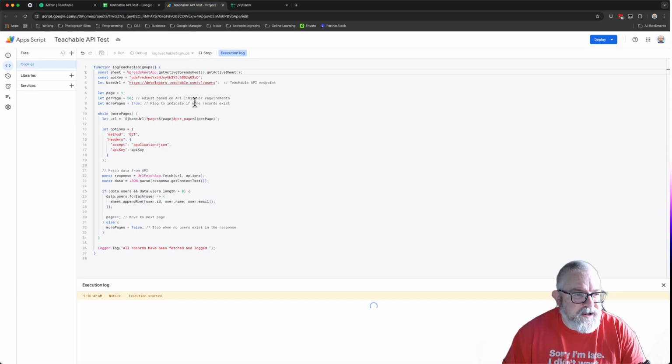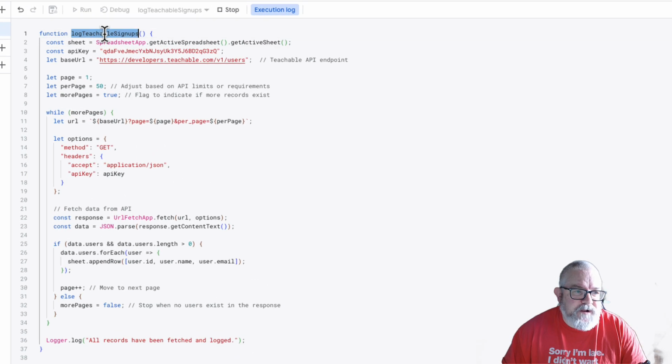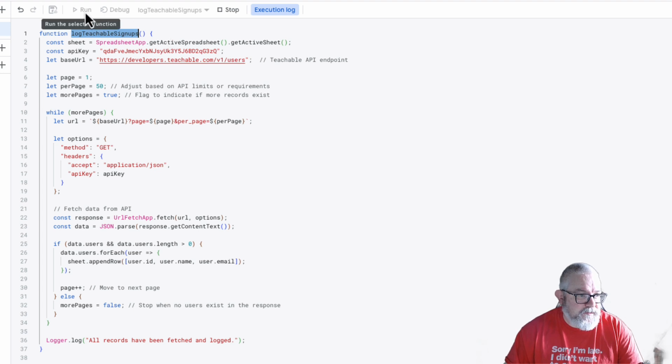So back over here, we've now got a function called log teachable signups, and this is the function that we're going to call when we click on the run button up here. The first const, which is short for constant, which is a variable called sheet, is the get active sheet from our Google Sheet that we have over here.